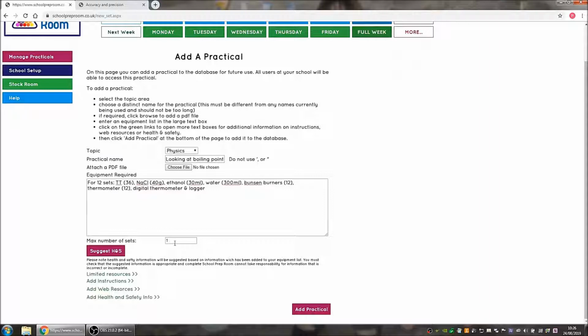So this will prevent the practical being booked more than once in any one period, this particular practical. I can now choose to ask the system to suggest health and safety information for this practical just by clicking on Suggest Health and Safety. What the system will do is look at all the text that we've added for equipment required, and based on that match it to information in our stockroom, and pull health and safety information from there.